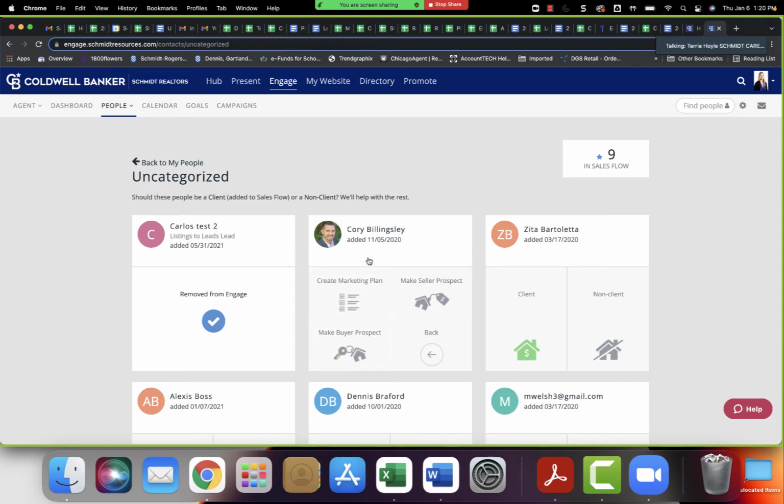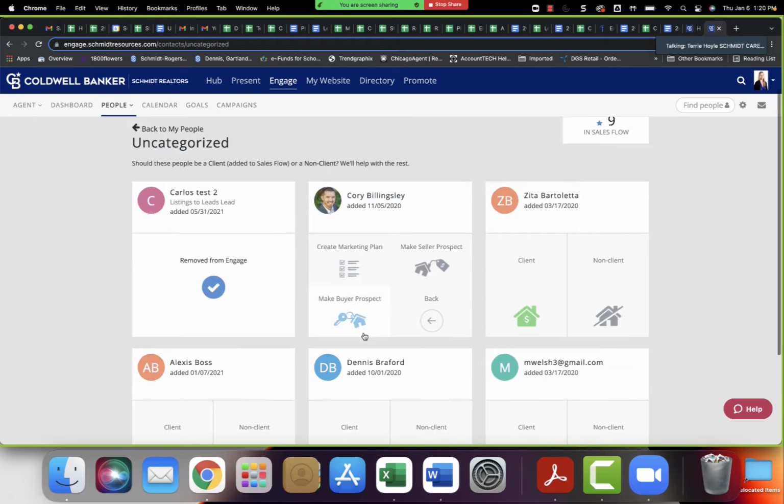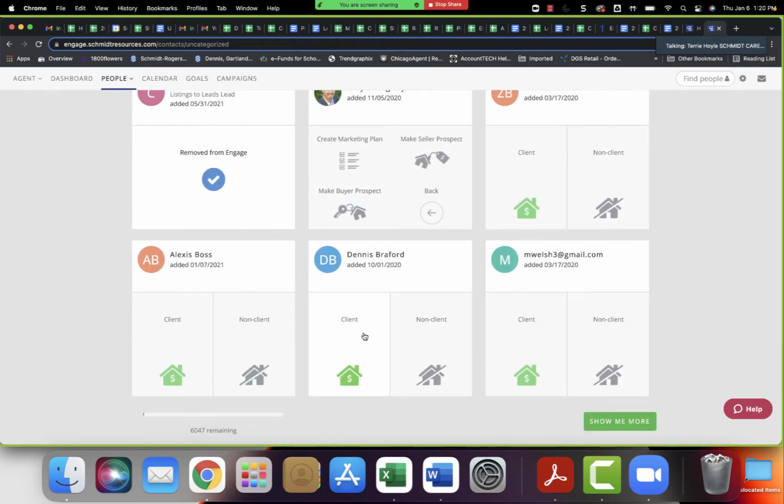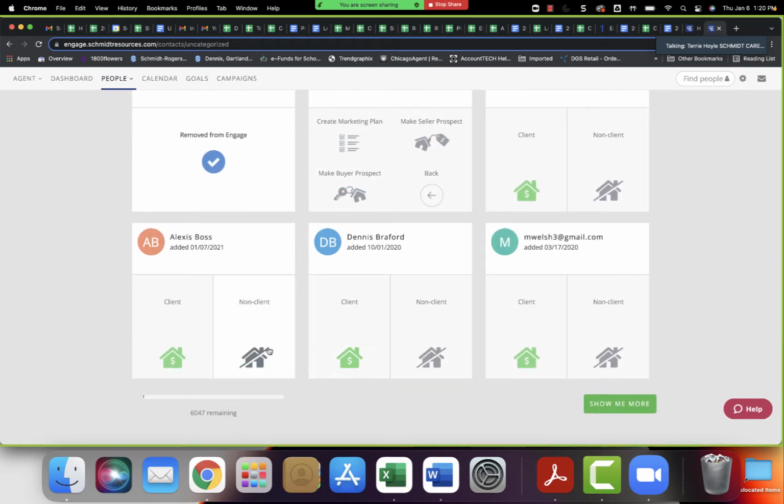So we will not do this to Corey because he's an agent with us in Florida, and I don't want to muck up his inbox, but let's find a different one that we can choose. We'll go ahead and do this one. So I'm going to go ahead and just create marketing plan. And from there you can choose, is it a past seller? Is it a past buyer? Maybe they bought and sold from you. Or maybe it's none of those.